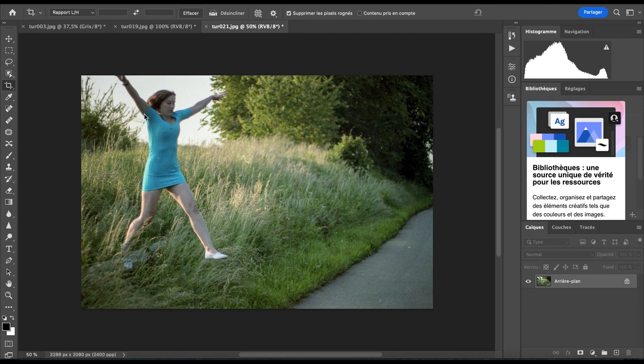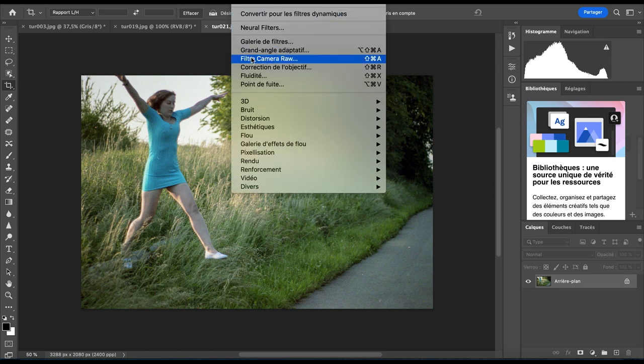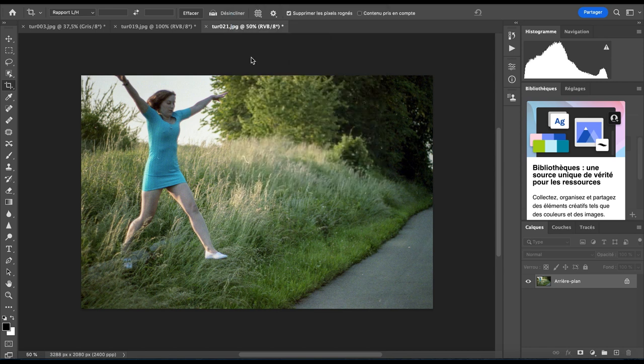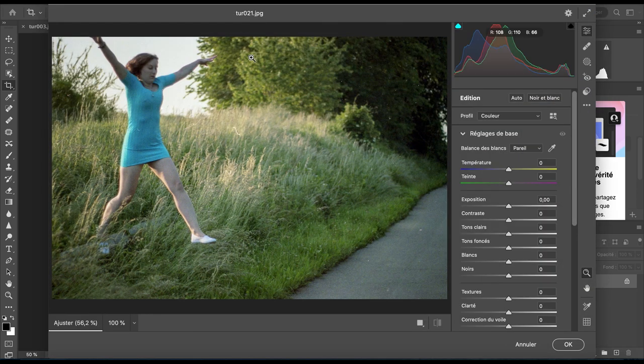The way to correct color cast on a scanned image is to use the filter called Camera Raw Filter. So you simply go to Filter and choose Camera Raw Filter. It's going to open your scan into Camera Raw, just like it would with a raw file from a digital camera.